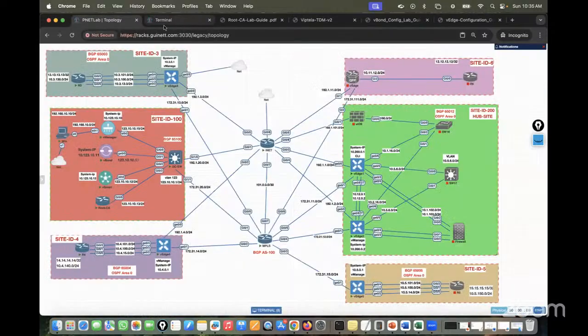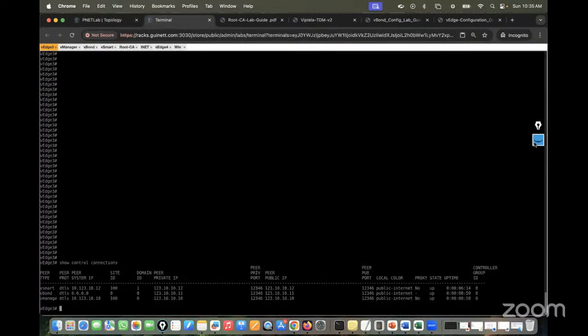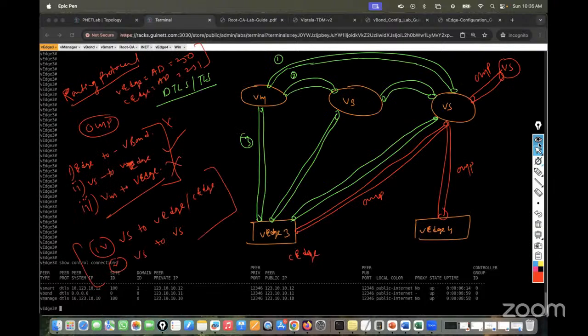Up to here, do you guys understand? Everyone understand? If I want to create OMP between the vEdge and vSmart, I need TLS and DTLS. But if I have TLS and DTLS between the vEdge and vManage, vEdge and vBond, or vManage and vSmart, they do not require any OMP.